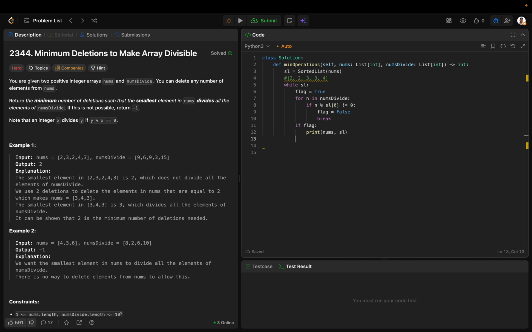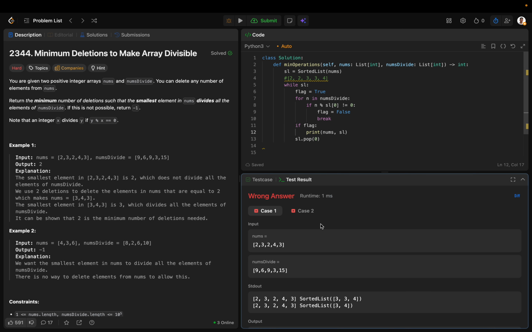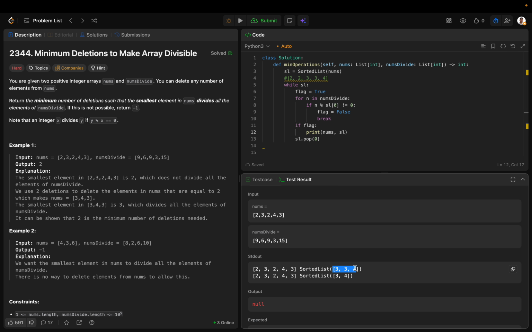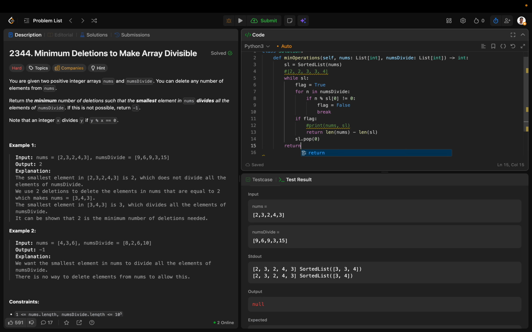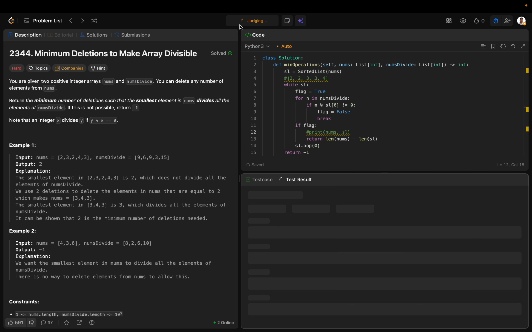If at any point the flag is true, then we can just print nums and SL. Because what that means is, and let's just pop 0 so we don't get an infinite loop, that is the number of elements that we can delete, and it's the fewest because we're always going to be doing this in reverse order, right? The SL is, we're going to pop it by 0. So deleting the fewest elements means leaving as many as possible in SL. So at that point, we can just return length of nums minus the length of SL, right? That's pretty much it. And then at the end, if SL becomes empty and the flag is never true, then we can just return -1. So it's invalid, right? So let's run this and submit it.